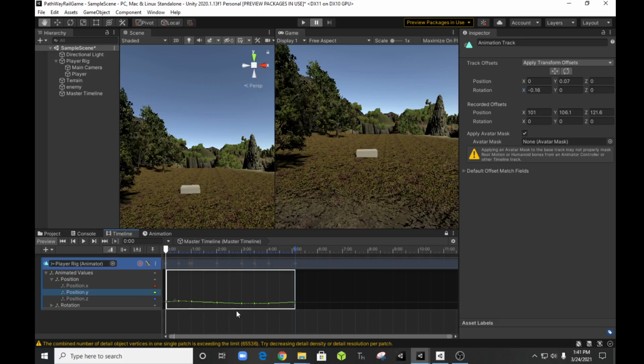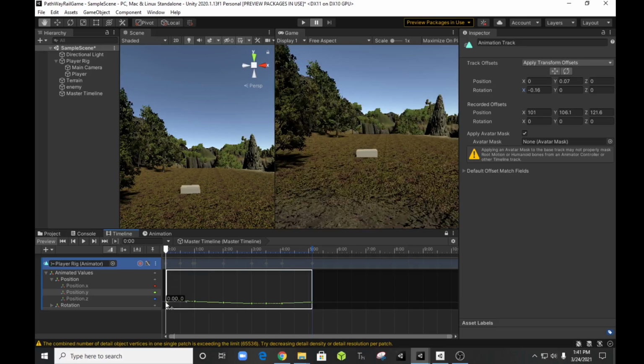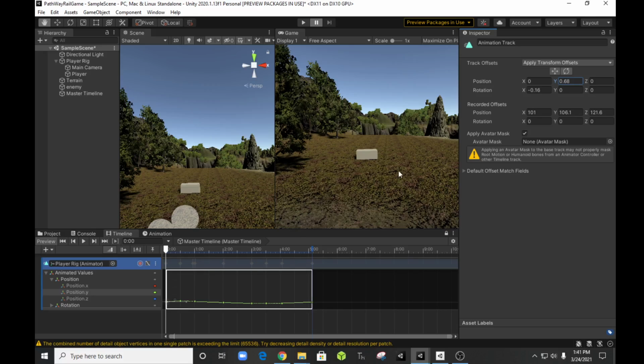If you right click and scroll, you can expand your timeline or shrink your timeline. Let me just get it to a good spot here. At time 0, I do have a key for my Y position, and I can click on that and move it up, and it's kind of hard to fine tune that. So I'm going to go over here in my inspector, and I have recorded offsets and track offsets, and each one of these is slightly different. I'll just move this up here, and you can see my camera's moving as well, which is good, and that looks pretty good right there.